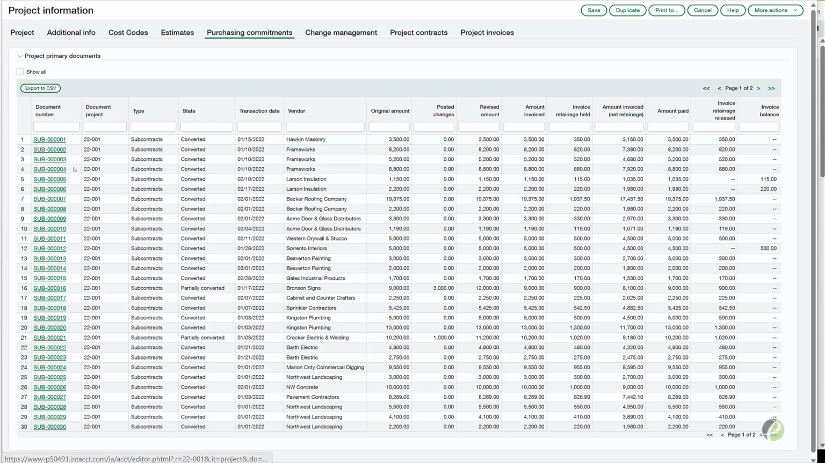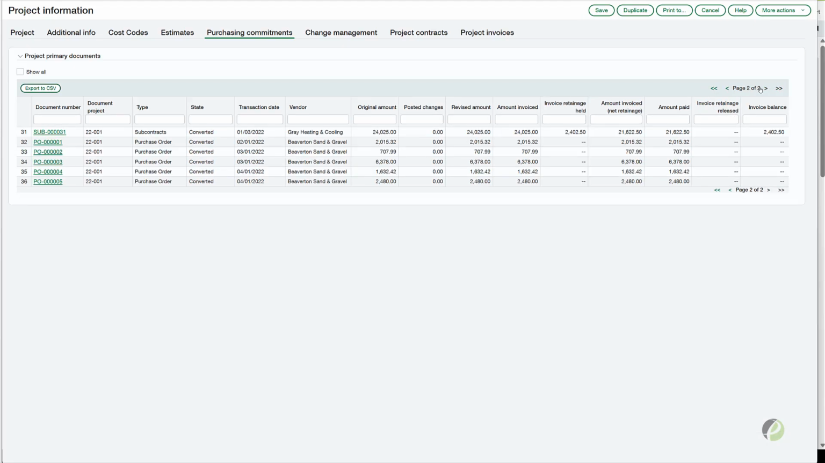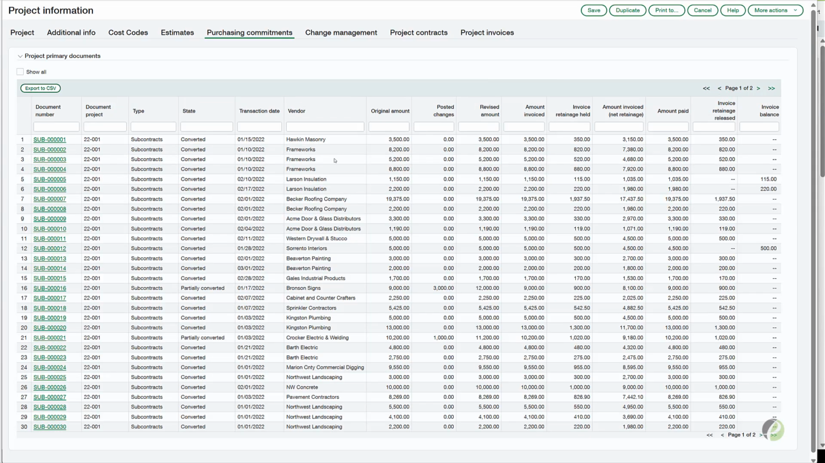But I can see all of these subcontracts. Some of them have been converted to an invoice. Some are partially converted. And maybe, perhaps if I move ahead, maybe some not converted at all. No, most of these have been, it turns out. But I would be able to see at a moment's glance. So if we just look at this top line here, I can see there was a subcontract to Hawken Masonry.